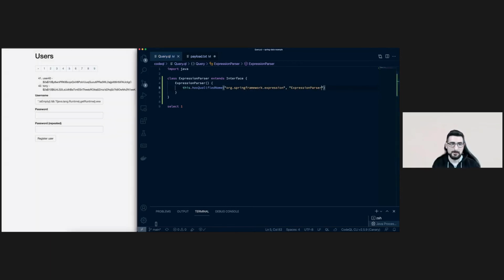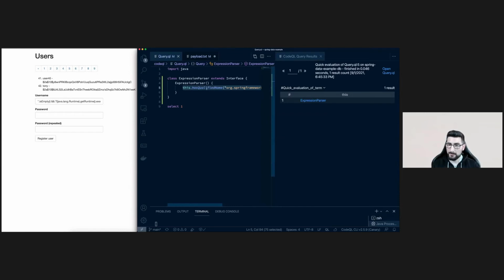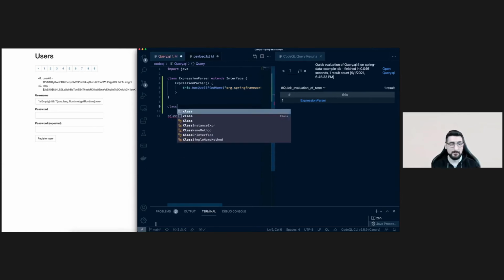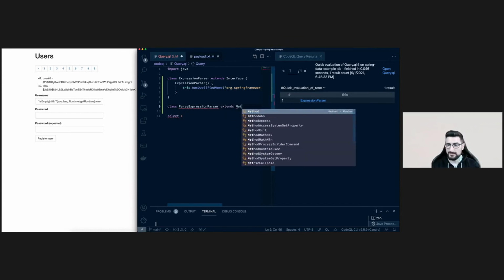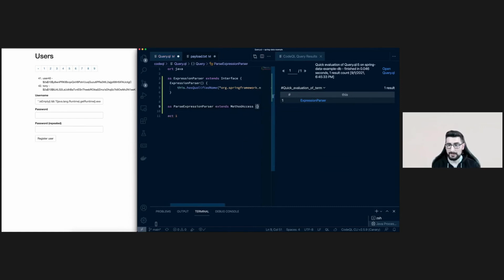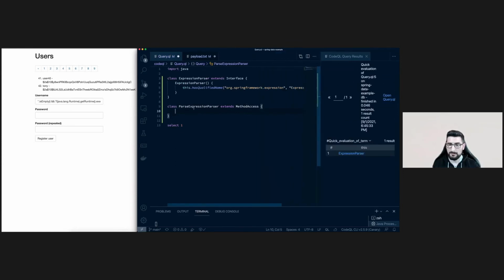Now we can try to quick evaluate this, which is a feature of this CodeQL Visual Studio Code extension, which allows us to run pieces of the CodeQL query, but not the full query. And you can see that the definition of the expression parser appears here. So this piece of code works. Now, we don't want the interface itself, but we want the method that is acting as a sink in this specific path. So let's try to find a call to that method. And in the CodeQL world, a method call is called a method access. So let's create that, and let's define its characteristic predicate.